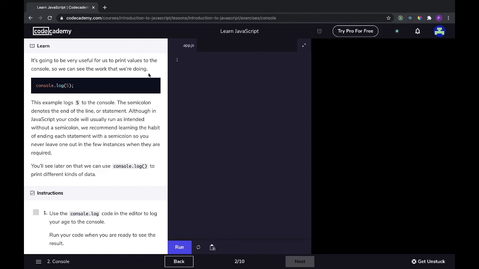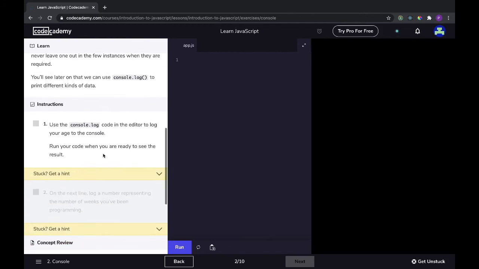Although in JavaScript, your code will usually run as intended without a semicolon, we recommend learning the habit of ending each statement with a semicolon so you never leave one out in the few instances where they are required. You'll see later on that we can use console.log to print different kinds of data. Use console.log, these are the instructions now.